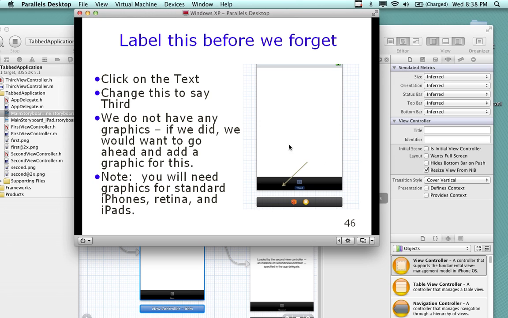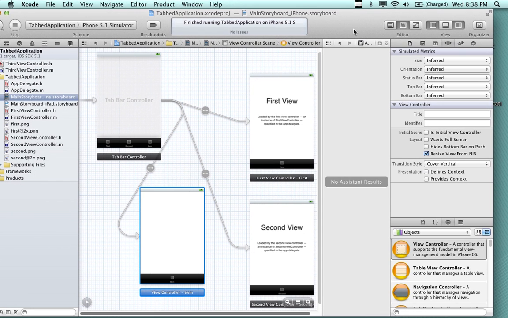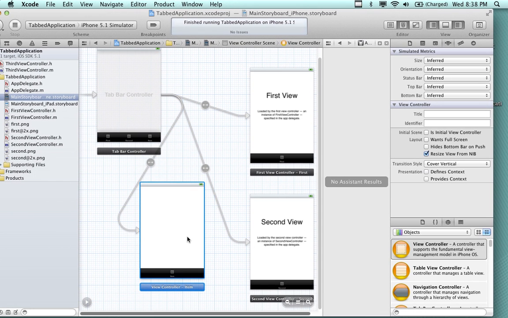So you can click on the text, change this to say third. We do not have any graphics, so we don't have to. We can add graphics if you want, but we don't have any. You'll need graphics for standard iPhone and Retina and iPads. If you ship it without a graphic, you're going to have a problem. I have to make this bigger so I can actually see it.